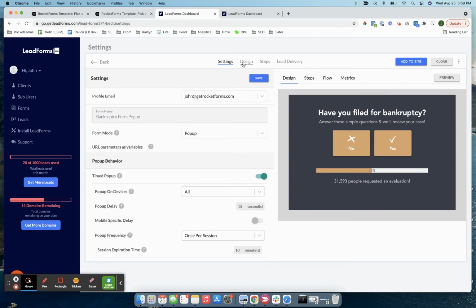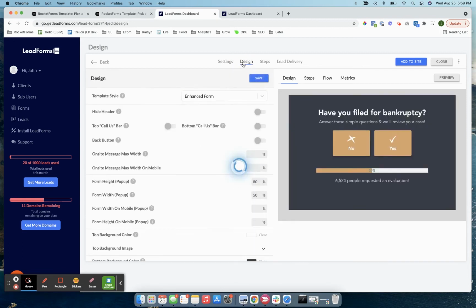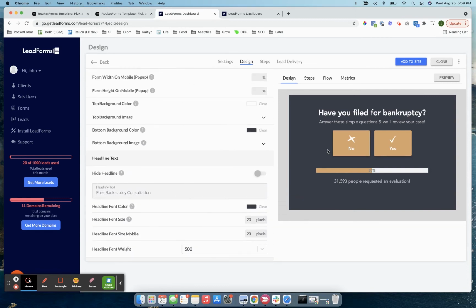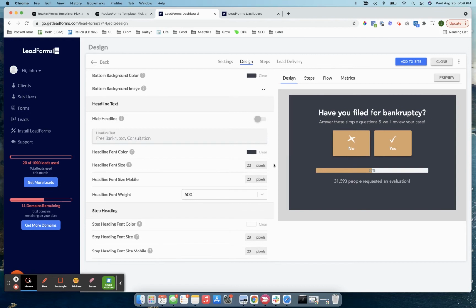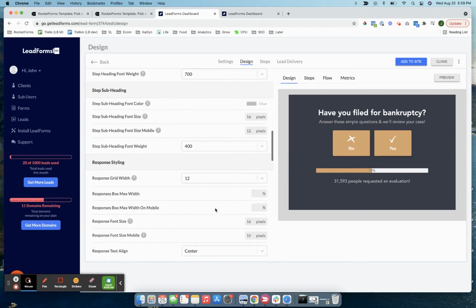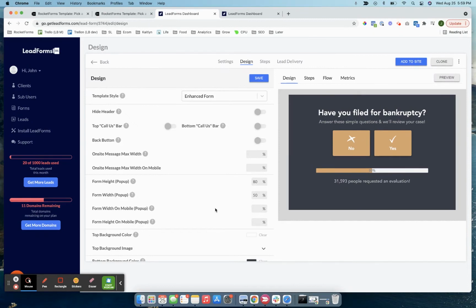Step number 1 is to customize the design of the form to match your website. And you can easily do this by scrolling down on the left-hand side and changing the background color, the headline color, button color. I recommend not overthinking this. It shouldn't take more than 5 to 10 minutes to get a really simple design that matches your website.